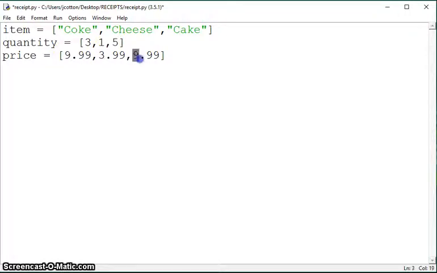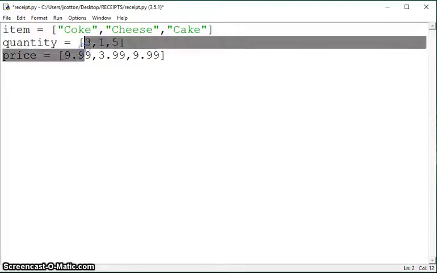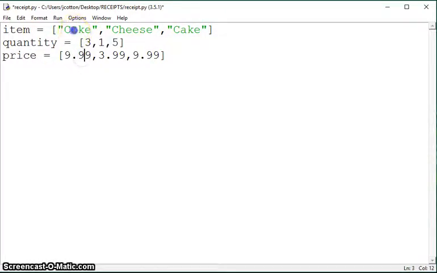And I've done that again here. The way I've done that is so that Coke and 3 and 9.99 all correspond to each other. So I've bought some Coke, I've got 3 Cokes, and there's £9.99 in total. I've got some cheese, I've got 1 brick of cheese, and it's £3.99. And I've got cake, I've got 5 cakes, and they cost me £9.99.